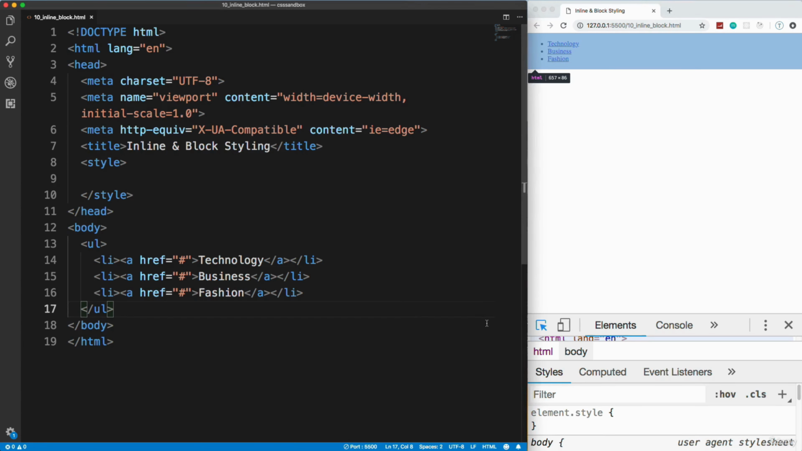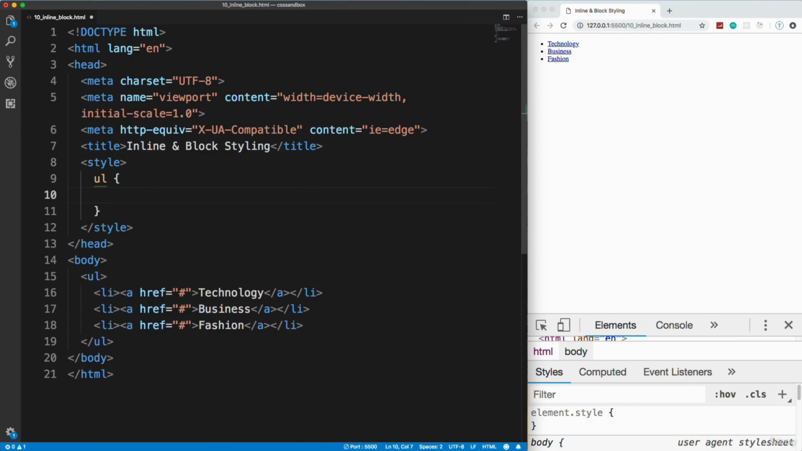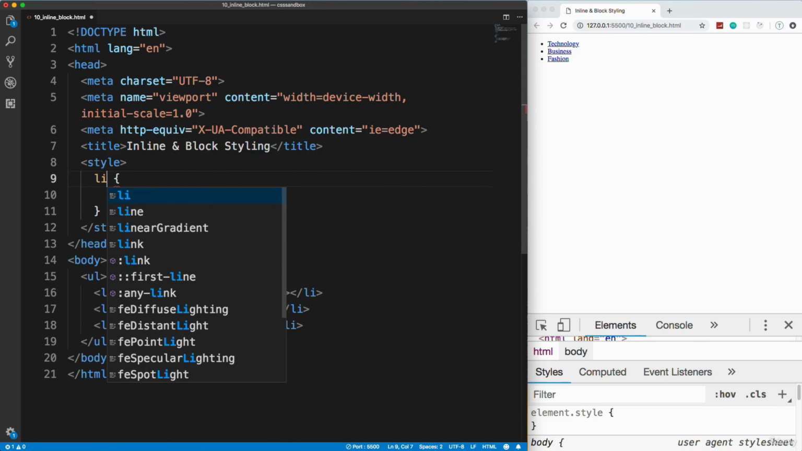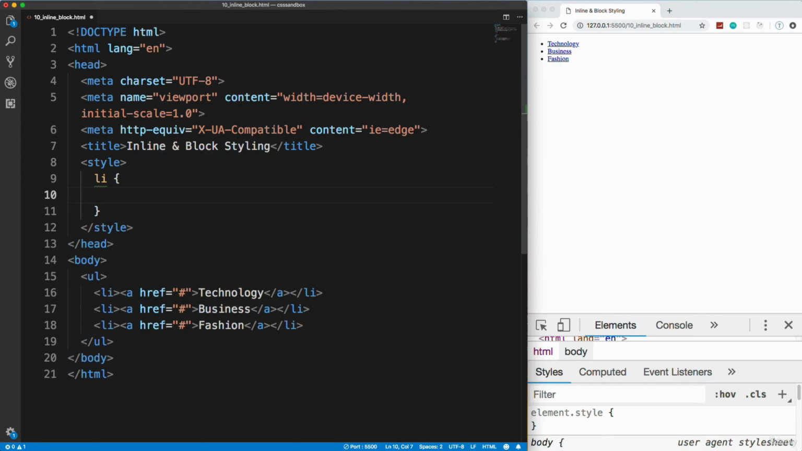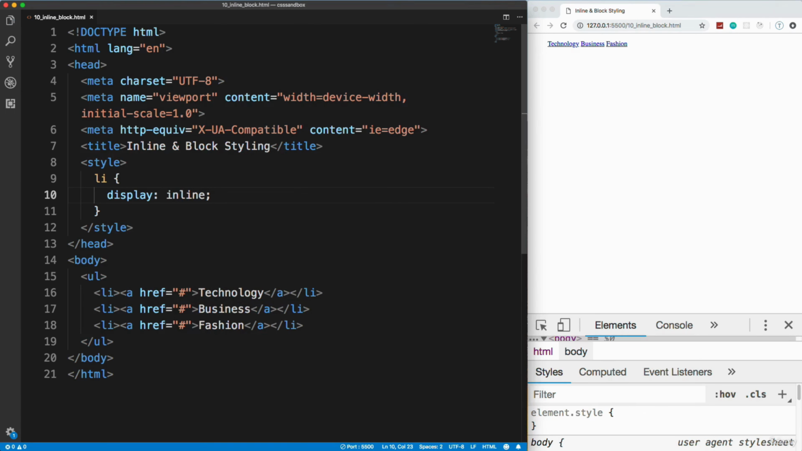Now we can change that to be inline, and in fact this could be a way to create a horizontal menu, horizontal navigation. So let's go up into our styling and let's grab onto the UL, I'm sorry, not the UL, the LI. And let's set it to display inline and save. So notice that now it's going this way, and the bullets are no longer showing either.